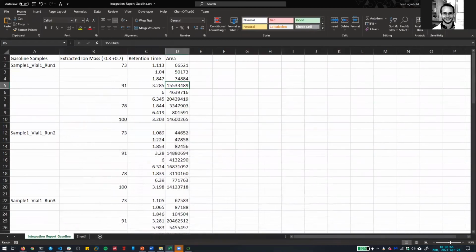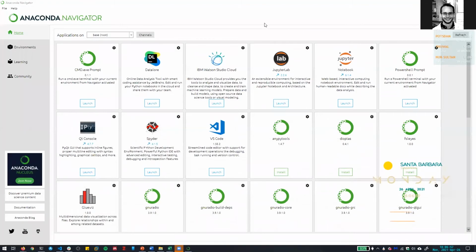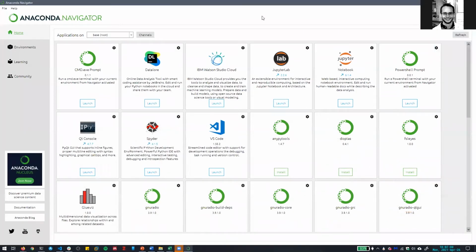Oh God, so many things are open. Okay, so this is eventually what you'll get to once you have Anaconda installed, and then you can run this program called Anaconda Navigator.